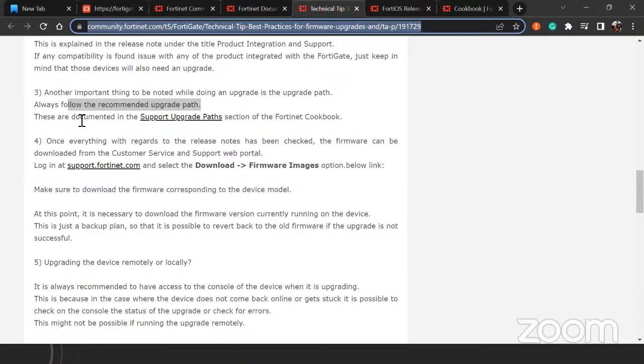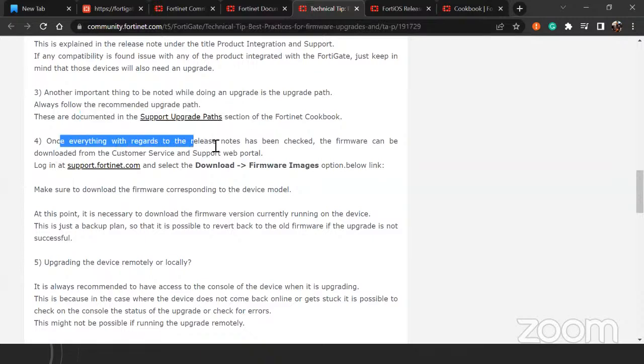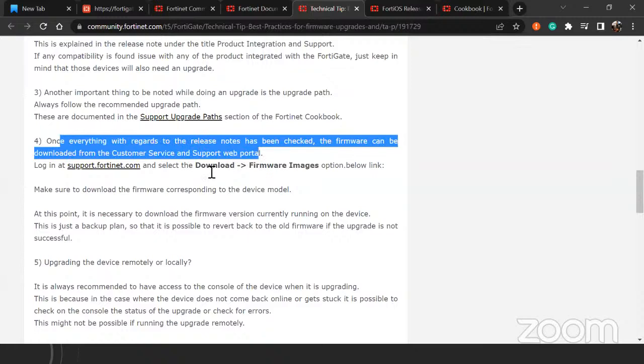Okay. Now, supported upgrade paths done. Third, once everything with regards to release notes has been checked, the firmware needs to be downloaded from the customer portal. So you go to the support Fortigate site, you download the image, and then you will be able to upgrade.